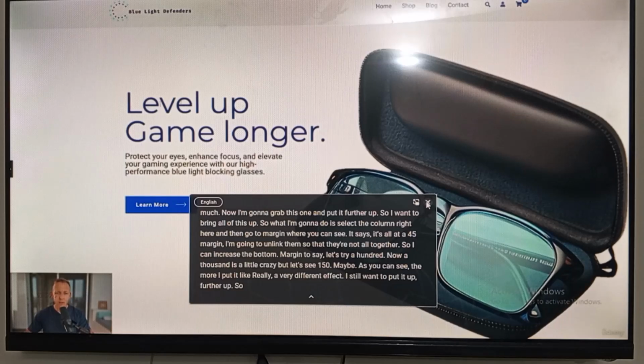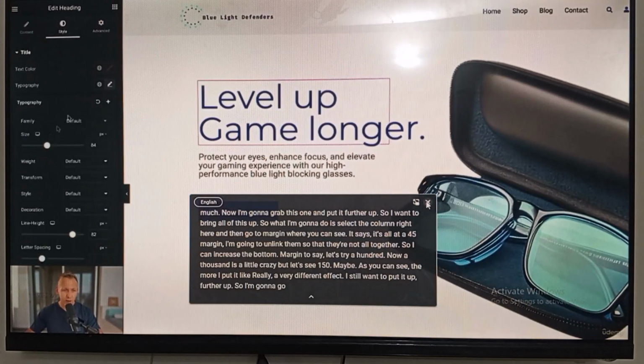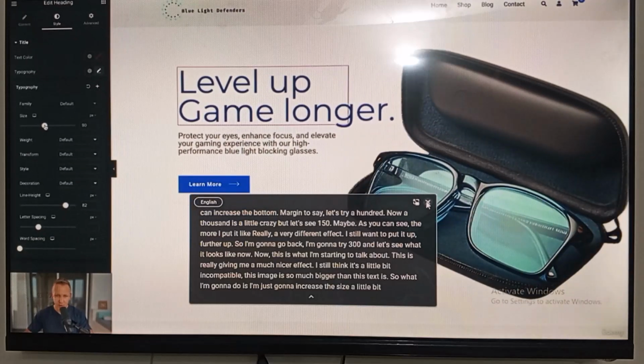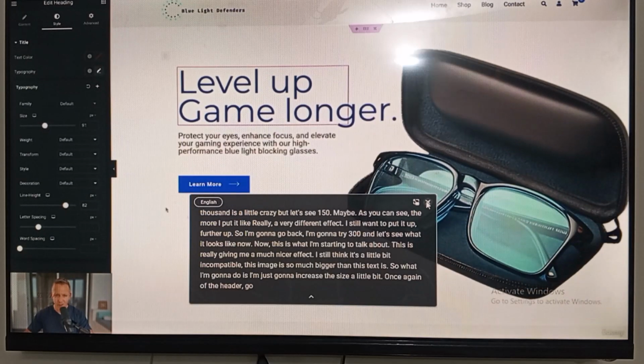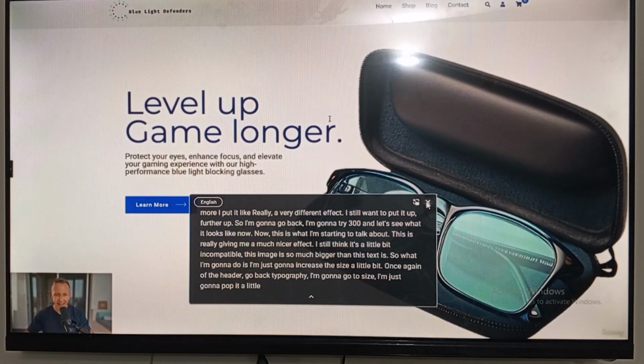What I'm going to do is increase the size of the header a little bit once again. Go back, typography, I'm going to go to size. I'm just going to pop it a little bit more, just like this. There we go. Check it out. I am really liking this. I'm liking it big time.